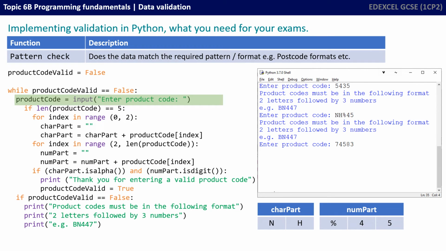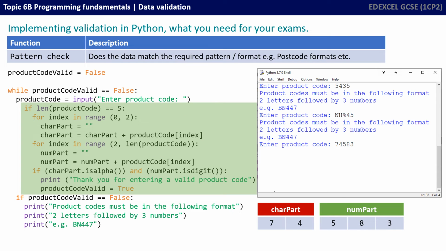This time the user enters 74583. Again, it's 5 characters long. I extract the first 2 and put them in char part, and the next 3 and put them in num part, and I ask again, is char part alphabetic? Well, it's not, it's got numbers in, so that's failed. Is num part digits? Well, it is, so that's passed. But again, we can't have a fail and a pass. Both of these have to be true, they both have to have passed. So again, the user has failed to enter a valid product code.